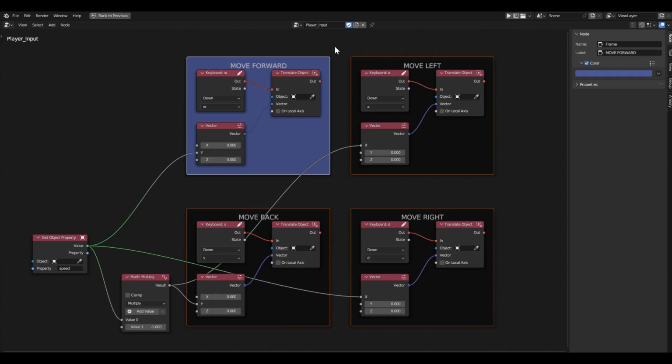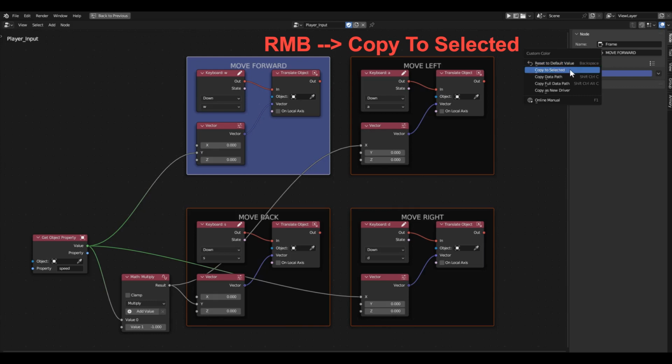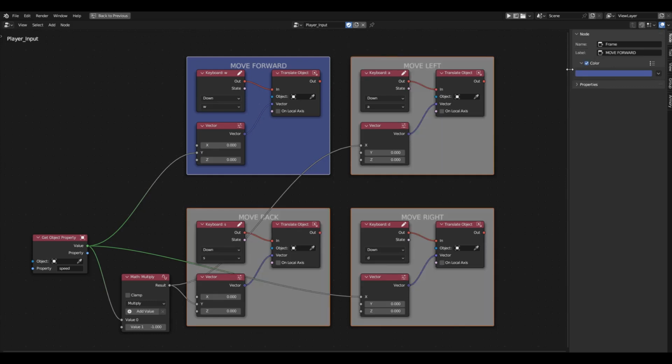We can see its properties in the right panel. This frame will be our reference, and we will copy its settings to all the other selected objects. First, let's copy the color parameter. Hover the cursor over the checkbox, right-click, and in the context menu, choose Copy to Selected.